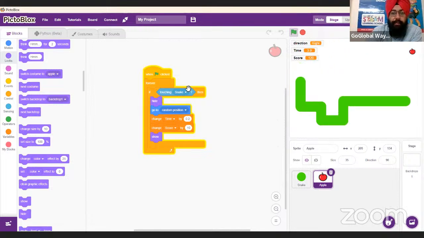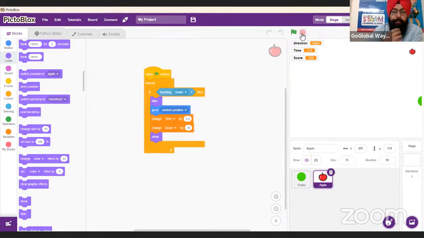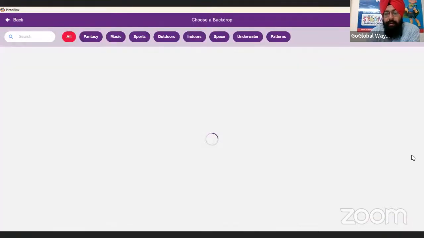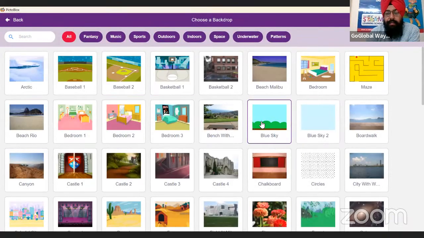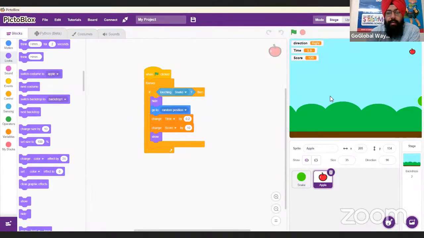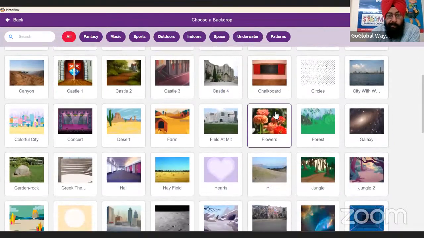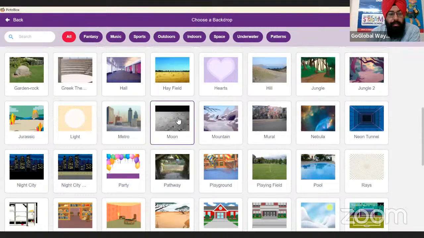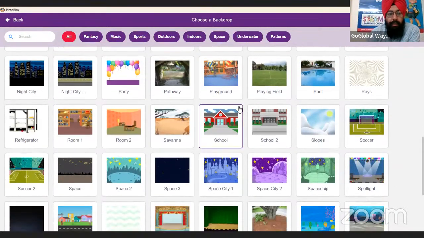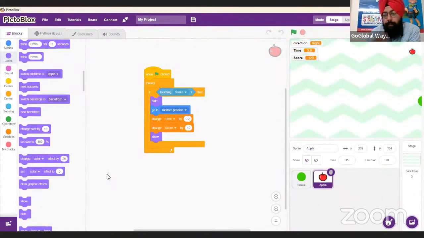So for that, first of all I will be adding some backgrounds to my project. One background I will take as this, let's say blue sky. And let's choose another one also. I will be using the stripes one. Now we have to add a few more things in our code.